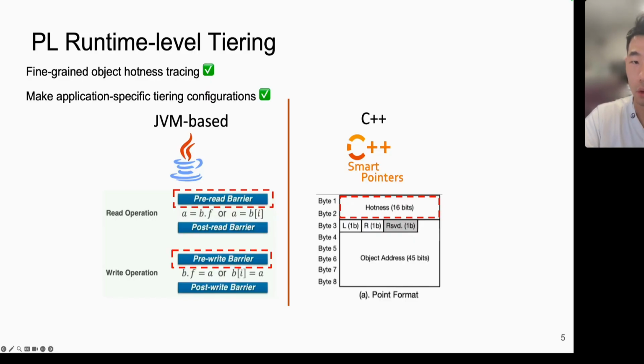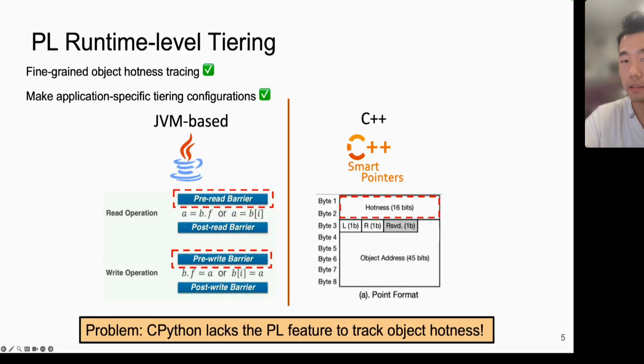In C++, you can overload the smart pointers and the dereferencing operator to track every time an object is used. Like you see in this figure, the smart pointer uses the first 2 bytes as a hotness tracker. When the pointer is dereferenced, it will increment. However, the underlying implementation of Python is in C that doesn't support this feature. Essentially, the fundamental problem is Python doesn't have the programming language feature to enable tracking object hotness, making it very hard to build a memory tiering system.